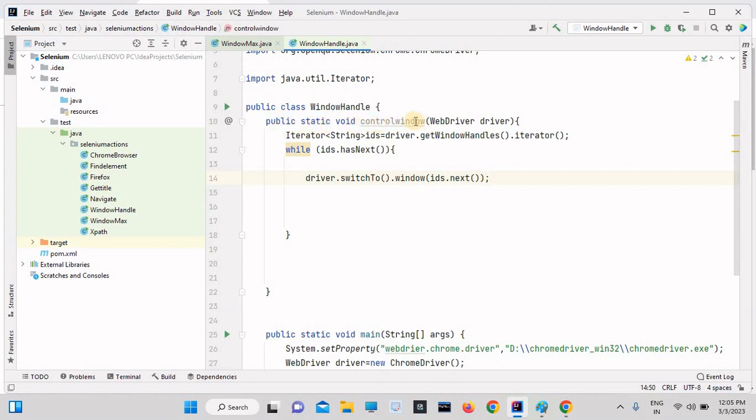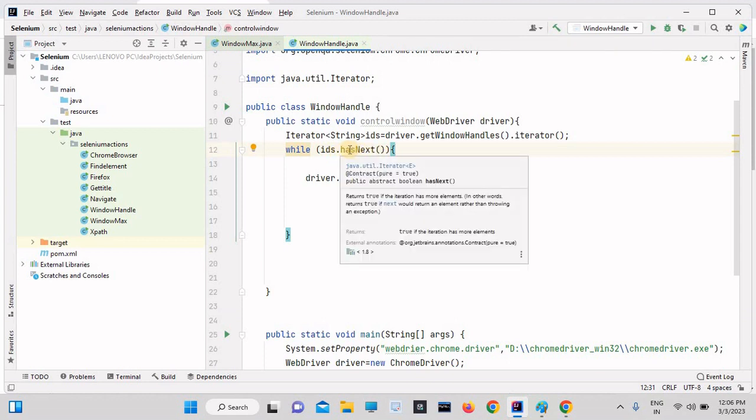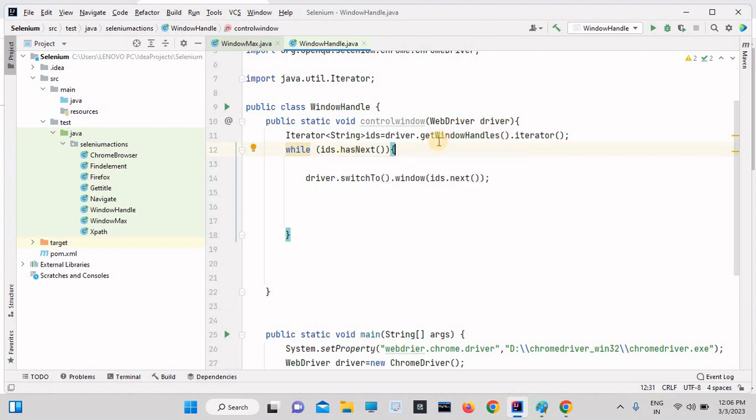Our method name is controlWindow. Inside this we use the WebDriver interface with the reference, and here driver.getWindowHandles will capture all window IDs and store them inside this IDs Iterator interface. Iterator provides the hasNext boolean method, which will check whether the ID is present or not.